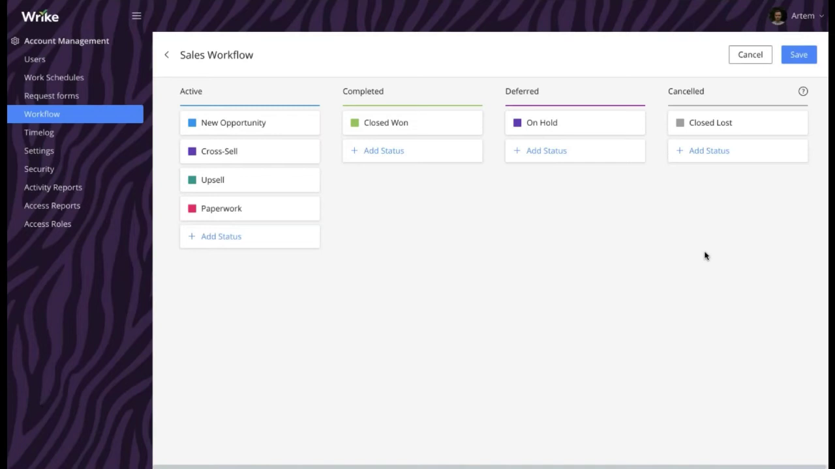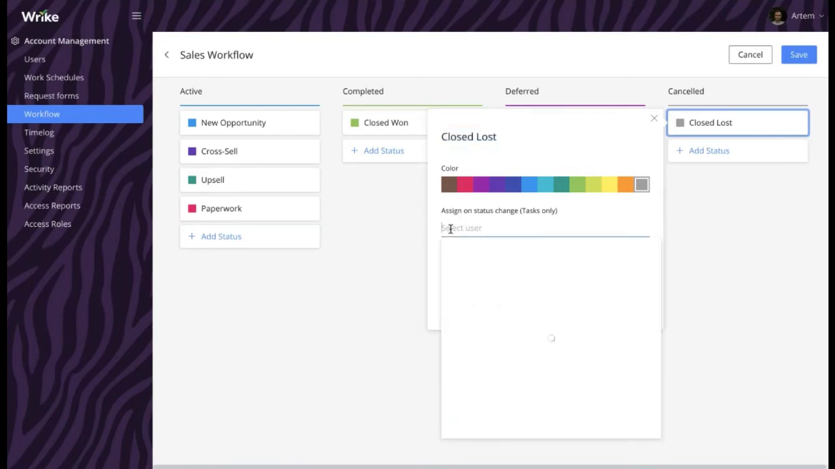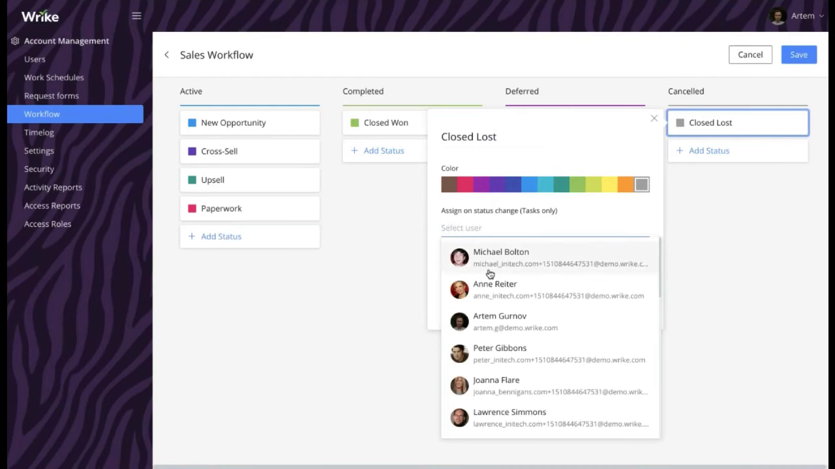All right, we have added all the statuses that are required for the sales team. And the last thing that I'm going to do here, so let's say I'm a manager of the sales team and I want to be notified about any deal that has been closed, lost. So I click on the status, and as you can see, there is an option here called assign on status change. So what it allows me to do, it allows me to select a certain user.